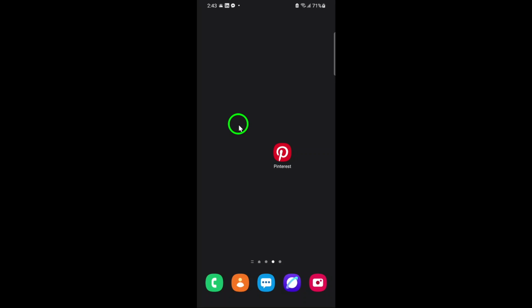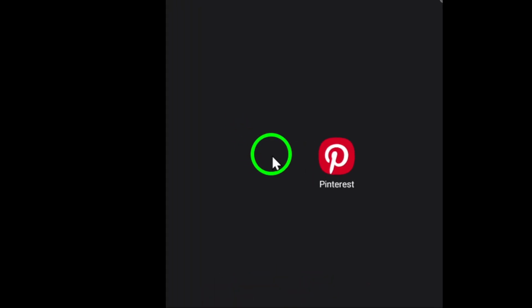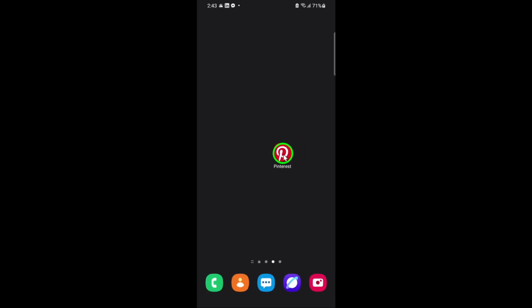Let's get started. First, open the Pinterest app on your phone or tablet. Make sure you're logged in so you can access all your settings.